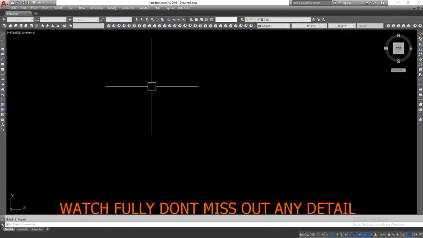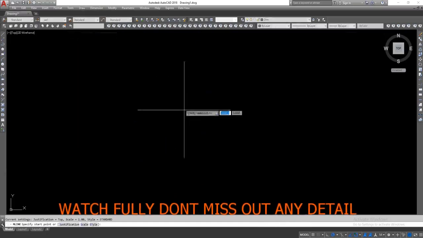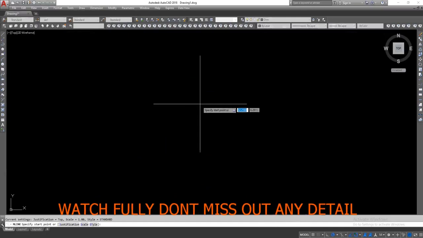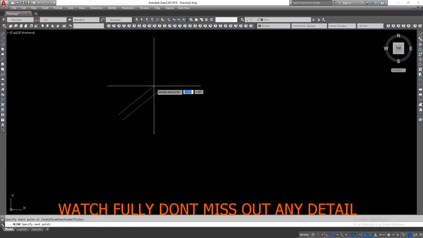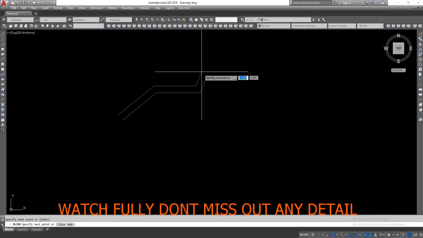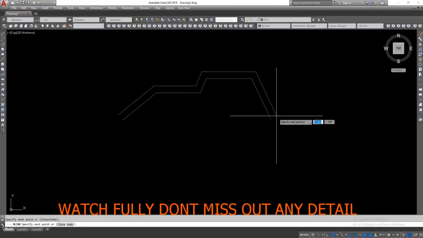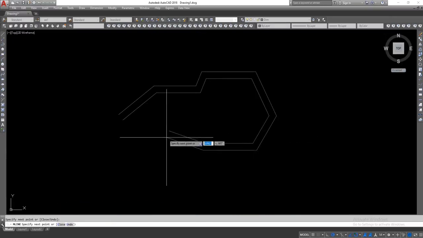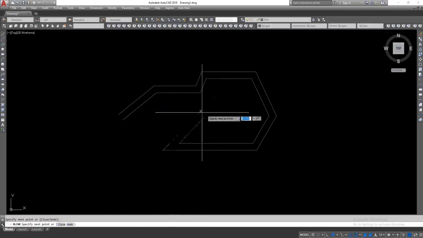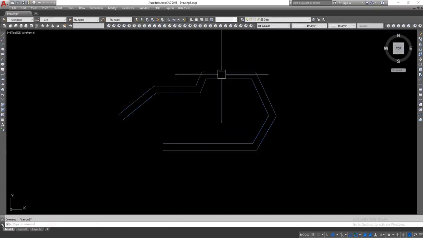This is the construction line. Next one is multiline. Multiline is nothing but you can create more than one line at a time, like this. We can also draw by giving a value. This is how it would be. And these two lines would be a polyline.